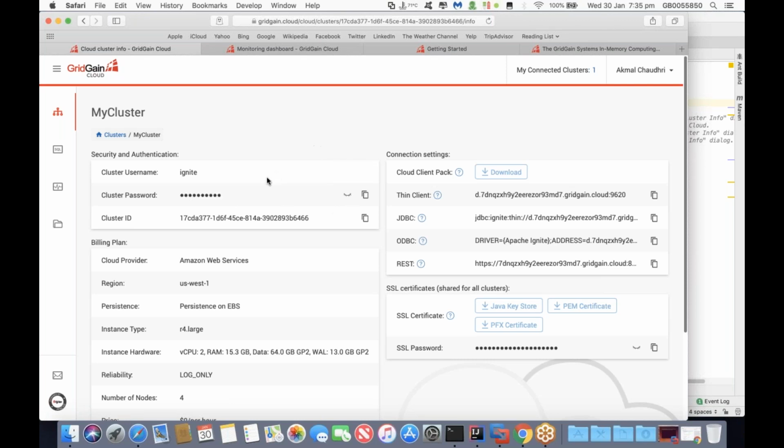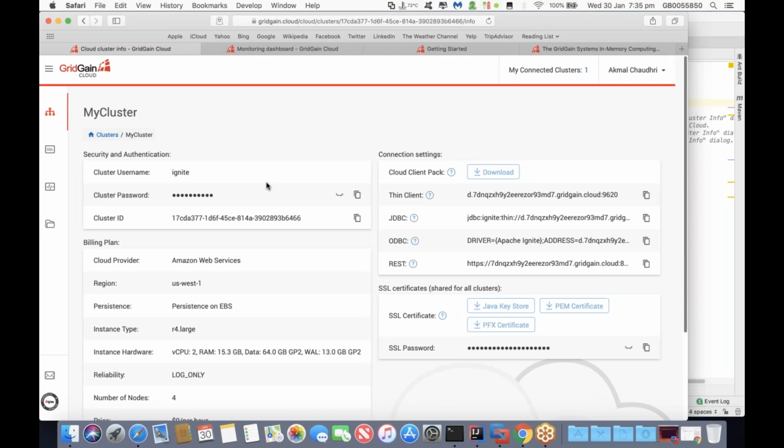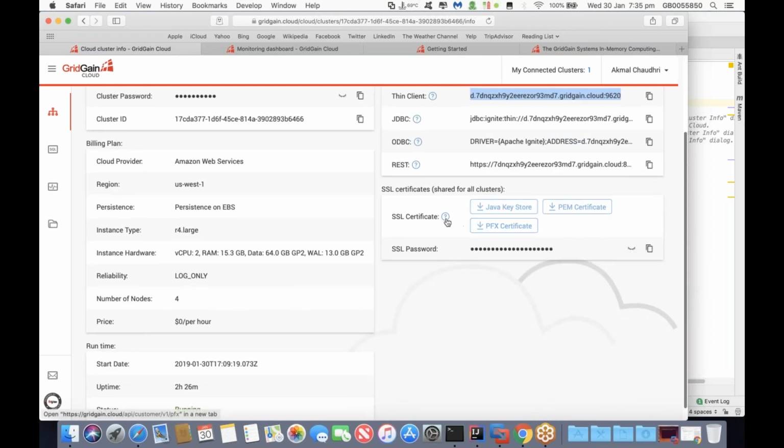So typically then for using the thin client, we need some bits of information. Usually it's the username and the password. We need also this thin client address, which we can see here. Let me try and highlight that for you, this one. And also, if we're going to do things like SSL, which we did with the Java key store, this is where I downloaded it from, okay?